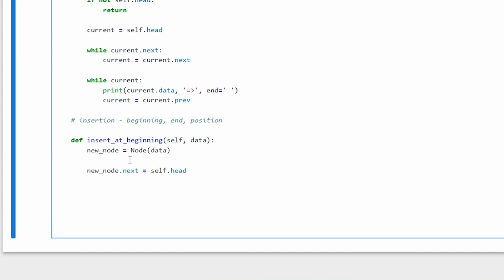Then before we make the new node the head, we need to confirm whether we're dealing with an empty list. If we're dealing with an empty list, we'll simply assign the new node to become the head. But if we're not dealing with an empty list, it means that we need to make the previous attribute of the current head become the new node.